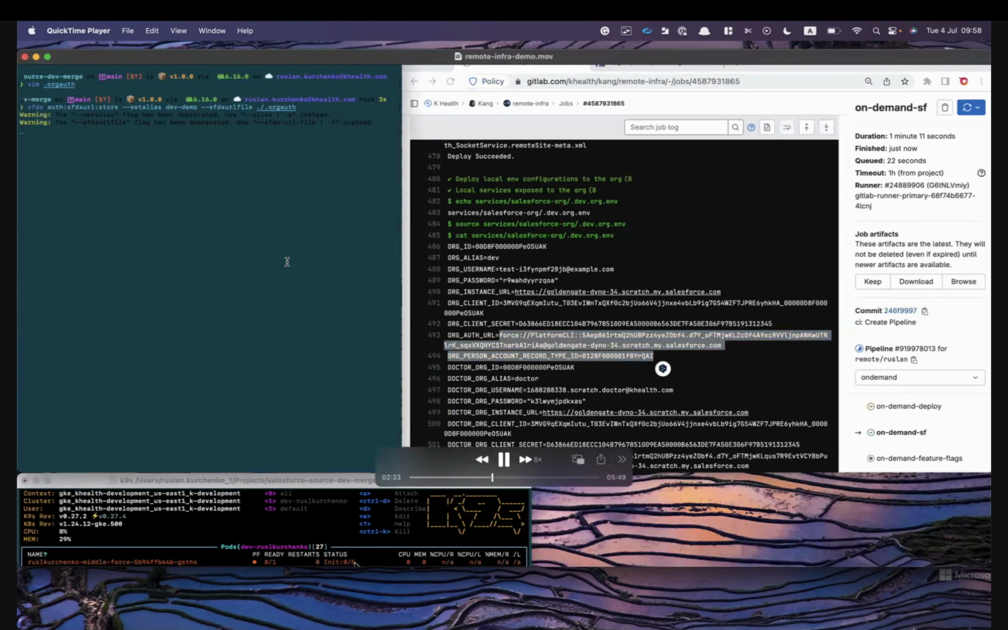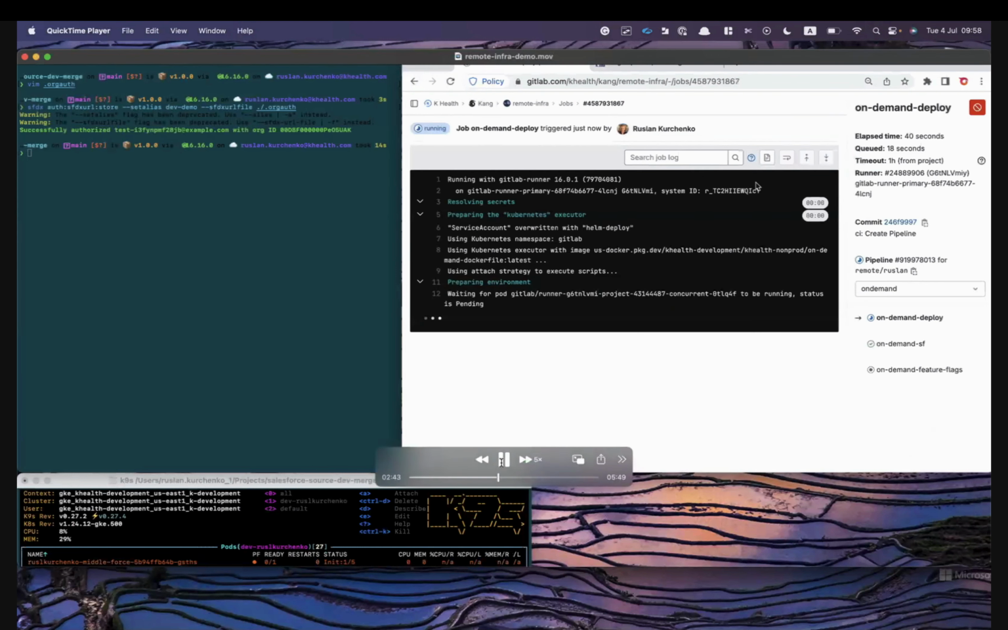Okay, it's been connected, and as you can see, in parallel, the preparation of the remote infra is happening. The changes which I introduced to the org, and these credentials, have now flowed to the on-demand deploy job, which prepares the infrastructure.